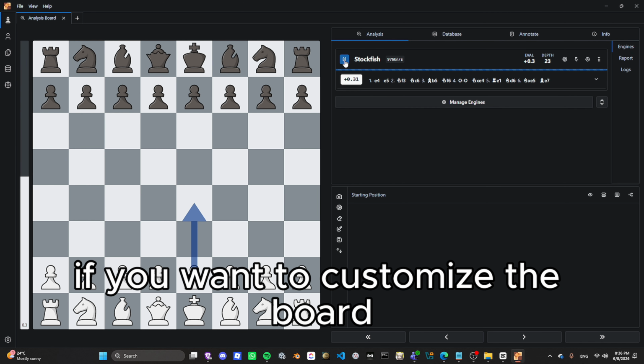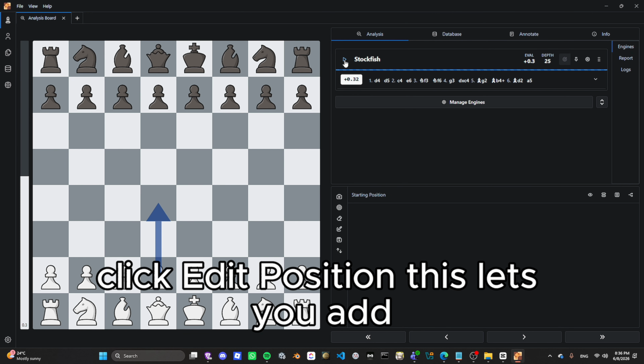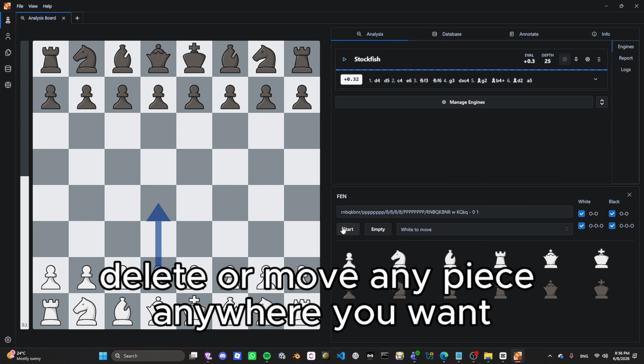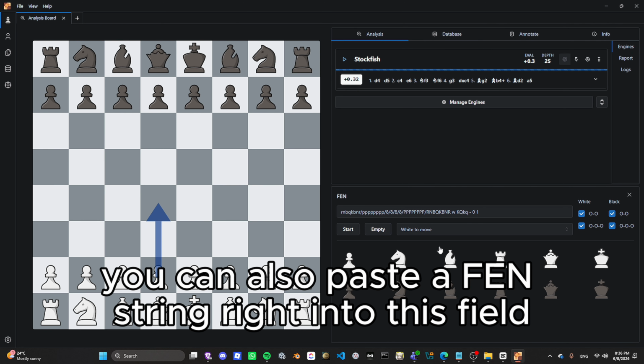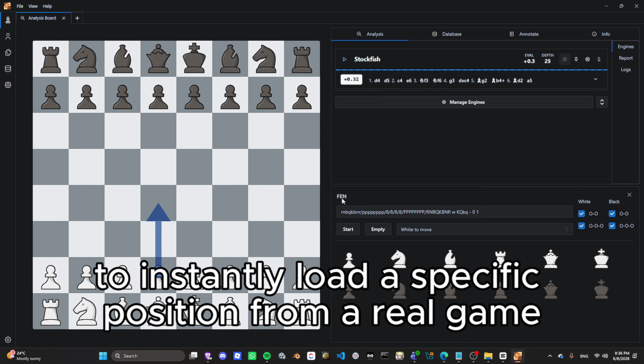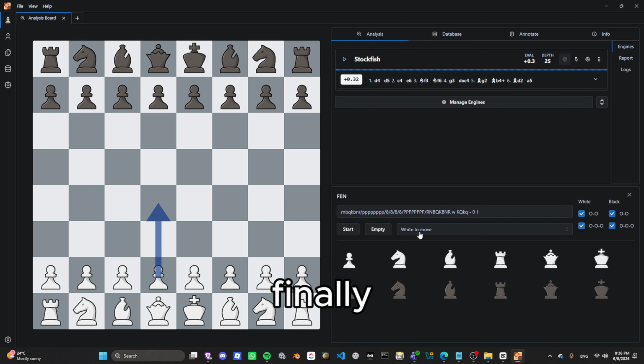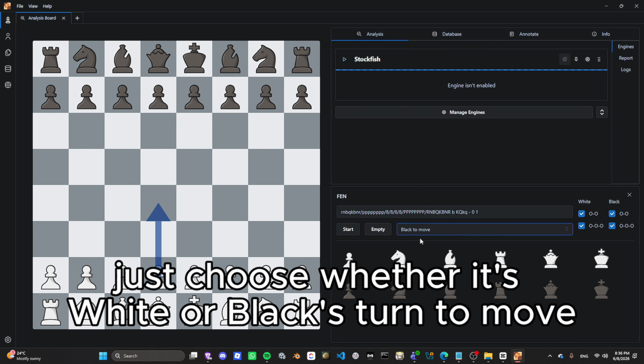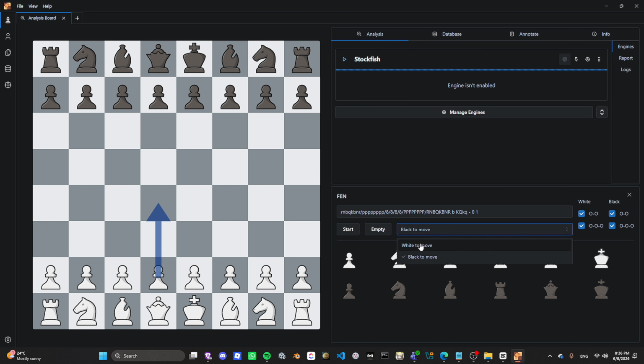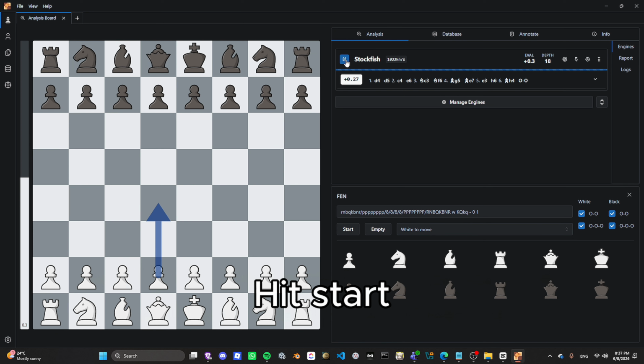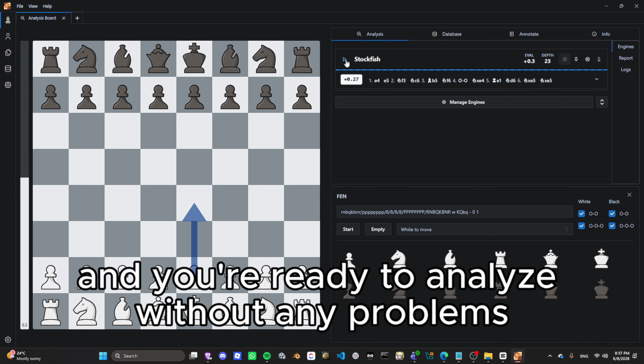If you want to customize the board, click Edit Position. This lets you add, delete, or move any piece anywhere you want. You can also paste a FEN string right into this field to instantly load a specific position from a real game. Finally, just choose whether it's white or black's turn to move. Hit Start, and you're ready to analyze without any problems.